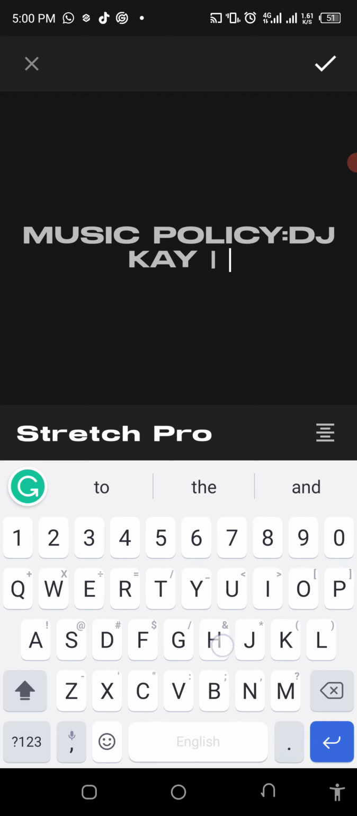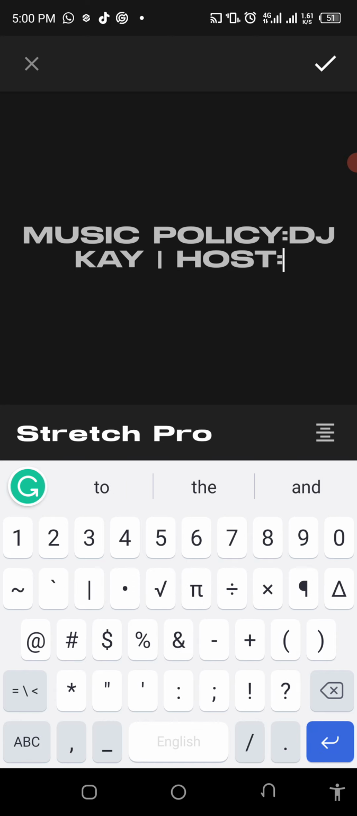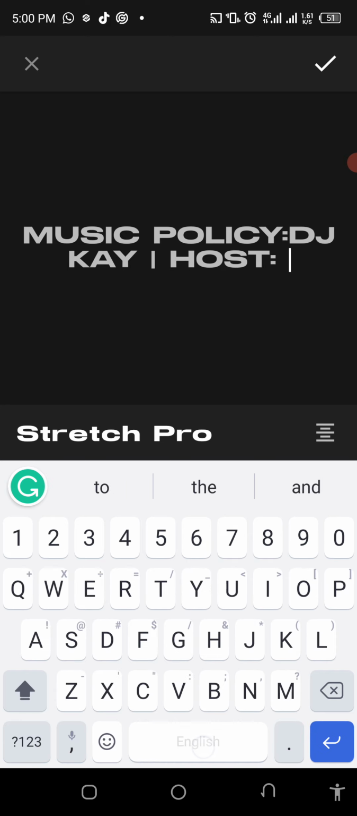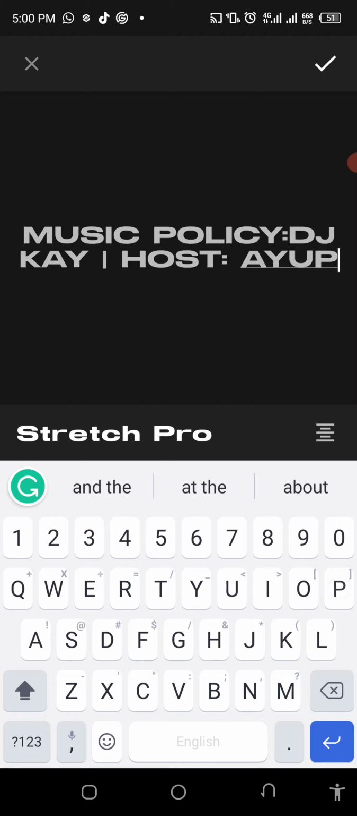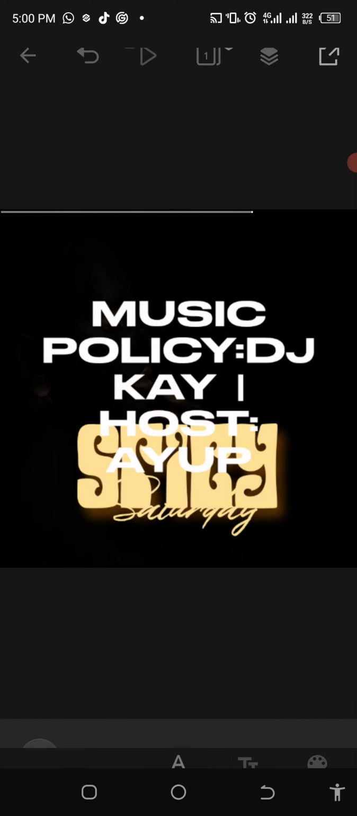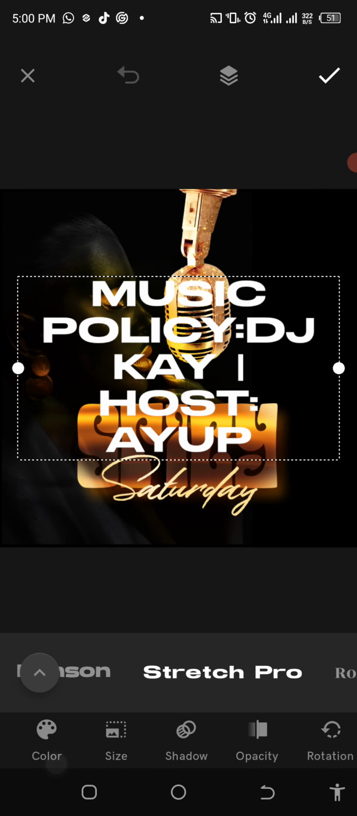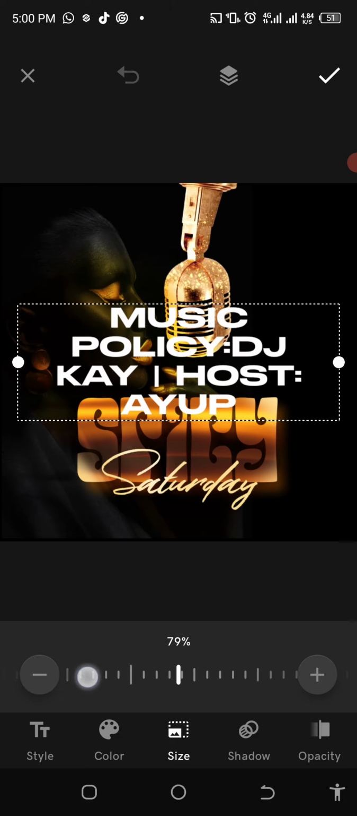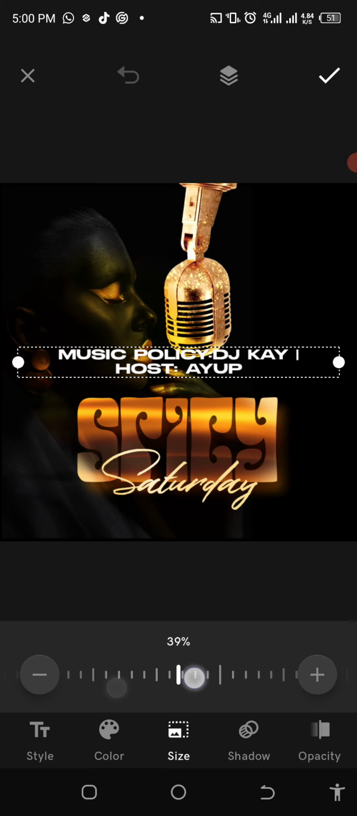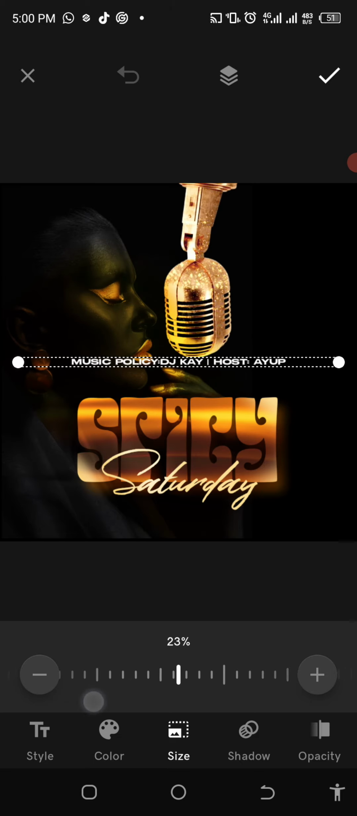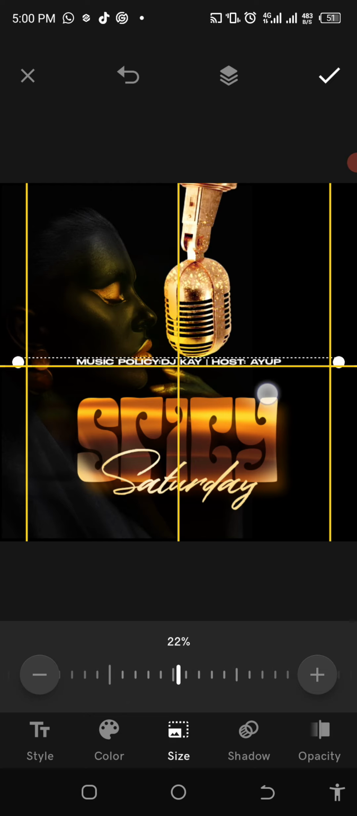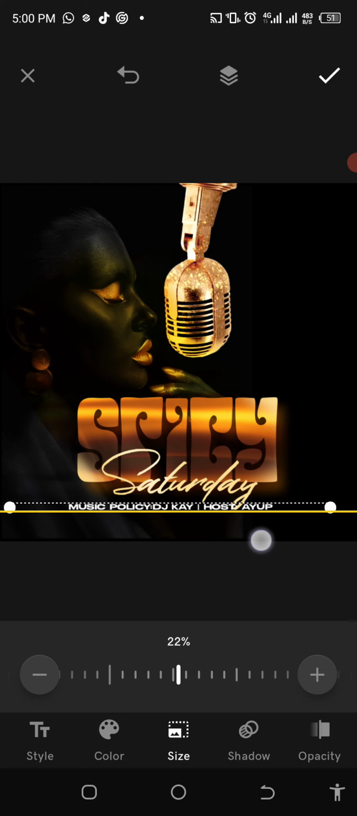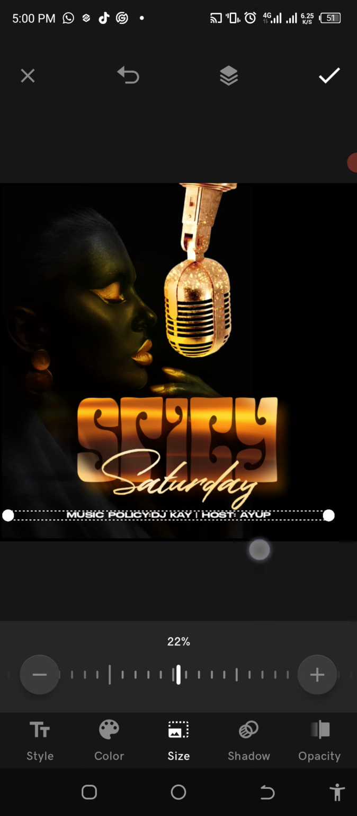Then we have host. So we have Hayup. So let's put this one at the first. Then we go to our size here, reduce the size very well. Very cool. Then we bring that one here, reduce the size very well.